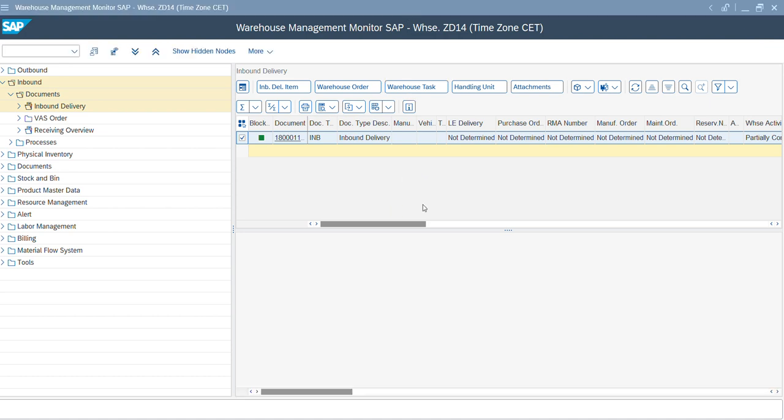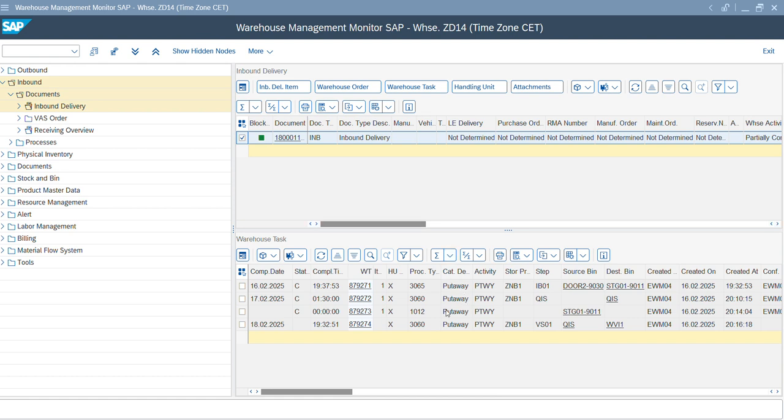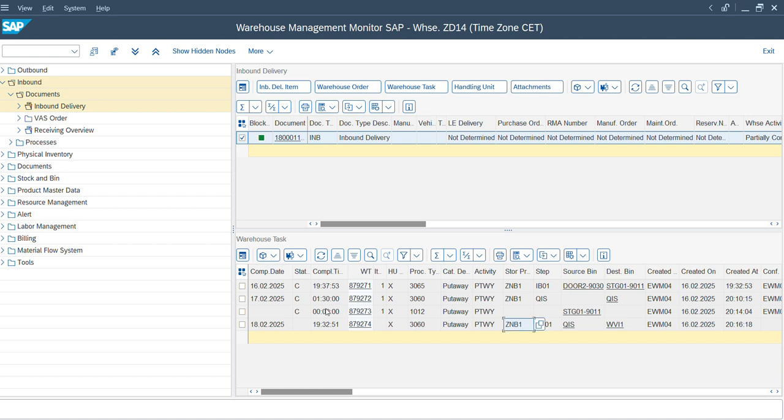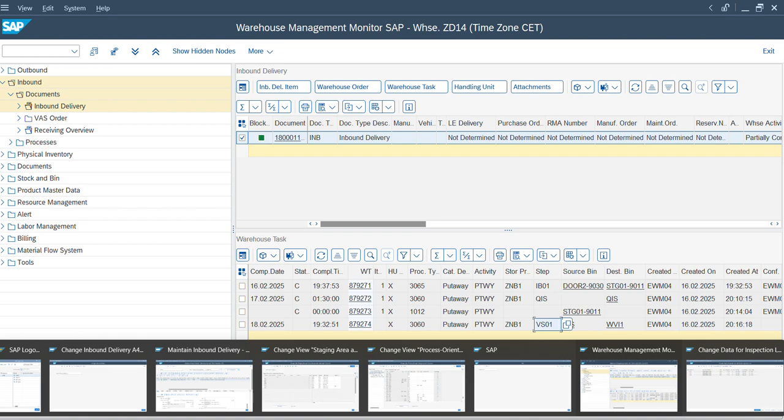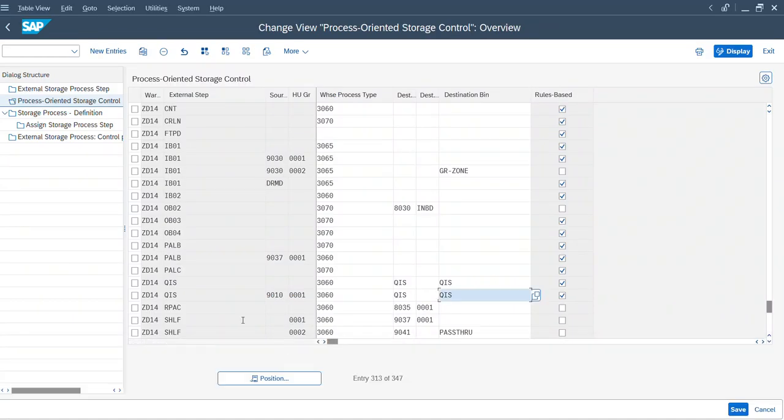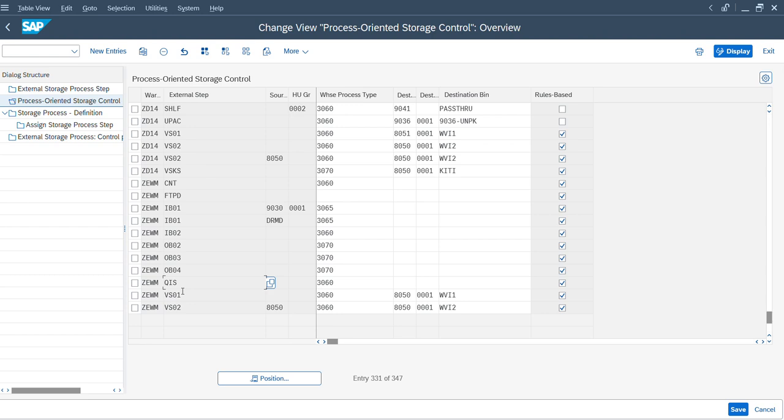Now we will see the warehouse task for the third step. So the third step is for VAS. You can see that these are in closed C status. Now let's look at the setup for VAS here. So the step for VAS is VAS 01. Okay, no, this is the one.